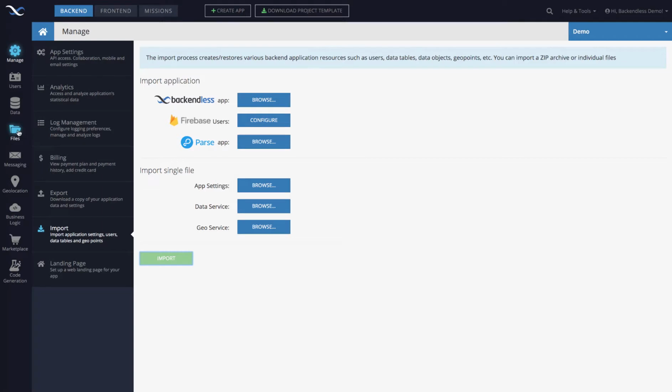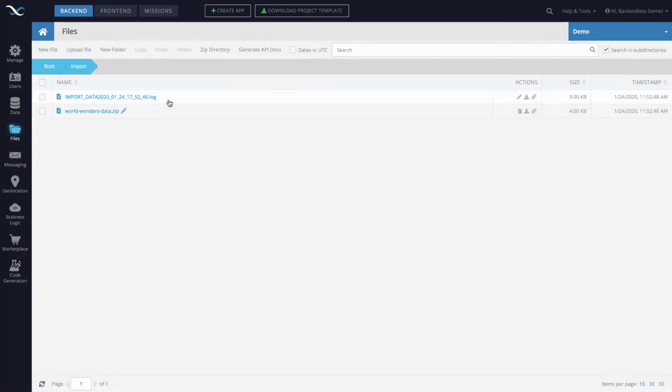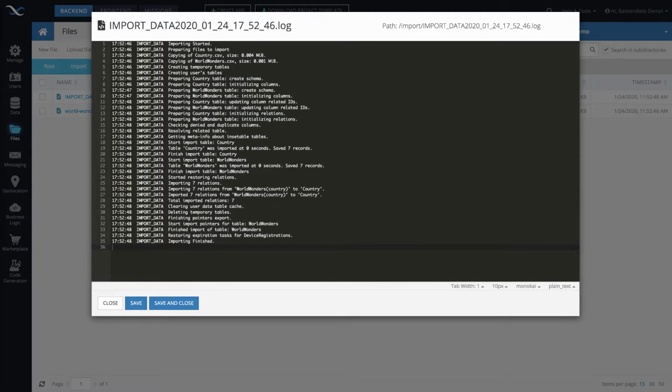To do this, you would switch to the Files section, and you will see that there is an import directory. This import directory will contain the actual zip that is being processed, and there's also going to be a log file. To see the contents of the log file, click this little icon that says Edit File, and this is going to be a detailed log of everything that Backendless is doing to import the data. Most importantly, you'll see the very last line, if it says importing finished, that means that the import has completed. If there are any errors during the import, you will also see it here in the log file.